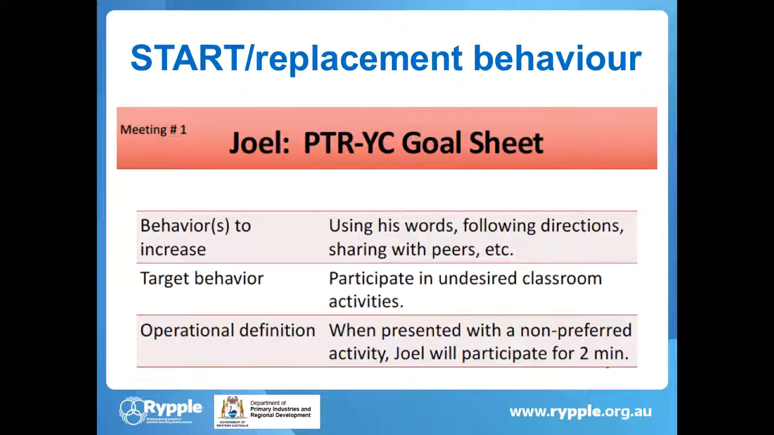What they've done in the operational definition is make a really clear replacement behaviour. When presented with a non-preferred activity, something he doesn't want to do, Joel will participate for 2 minutes. I love that they've got the time on there, because if we just say Joel will participate, for some people that means have a go for 10 seconds, and for some people that means I want 30 minutes of sustained work out of you. So if we define it really clearly to how many minutes we want him to participate for, it makes it easier for us to all be consistent in reinforcing that behaviour when we see it.